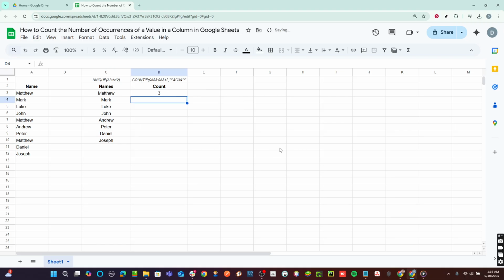Essentially, it checks each row and tallies up occurrences for you automatically. Once you've typed the formula, hit Enter once more. You will see the number of occurrences for each unique item from column C displayed in column D. And just like that, you have a clear count of how often each unique value appears in your original list.